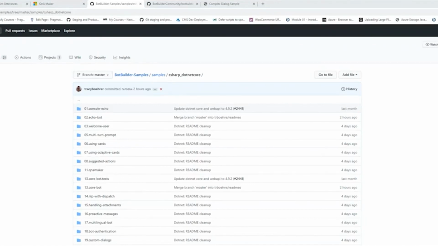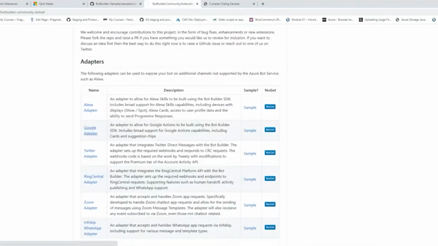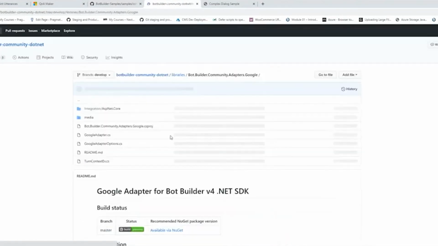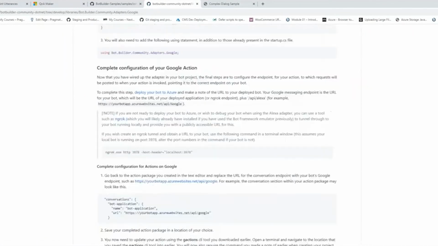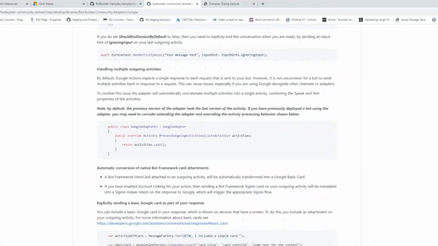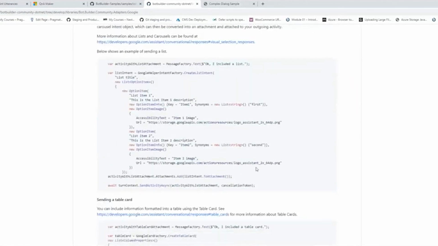And another thing, you can actually integrate those cards with the Google Assistant and all those other bot builder community APIs. They have extensions for those cards. So if we pull up the Google adapter here and scroll down to the bottom of the documentation on the Google adapter, you can see they can handle cards and all this good stuff across channels.